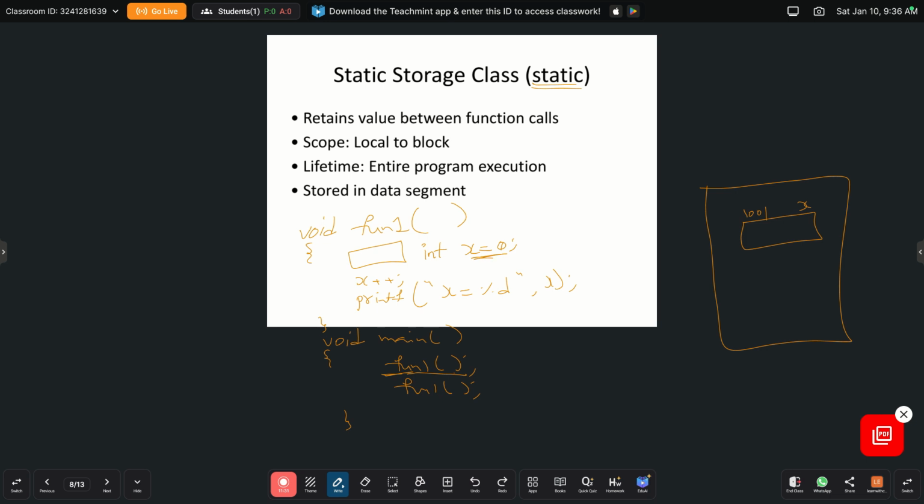What is the value of x? 0 has been initialized. x plus plus, so what is the value of x? Now it is 1. printf x equal to x value. In the output, what is the value? Output x equal to 1 we got. Is there any statement to be executed here? No. The control goes back to the main function, that is the calling function.